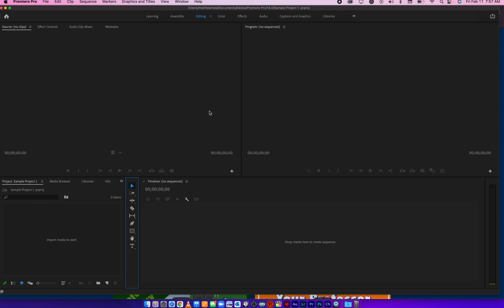So our screen is divided into 6 areas. On the bottom left, you'll see the project panel. This is where you'll store your media assets that you'll be working with in your project. You can import music, video, image, and graphics into Premiere Pro, and they'll live here in the project panel. To the right of that is the tools panel. I'll talk about that more in a bit.